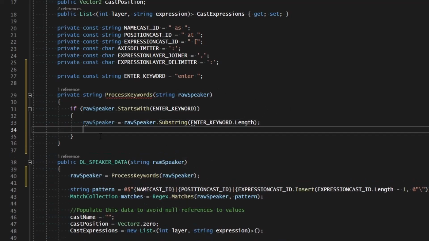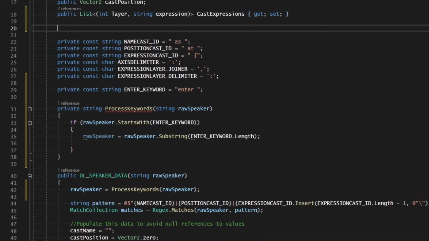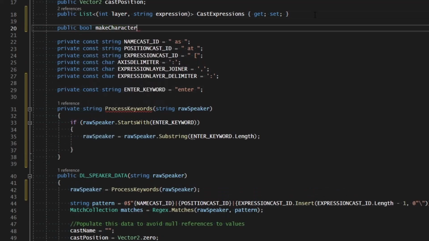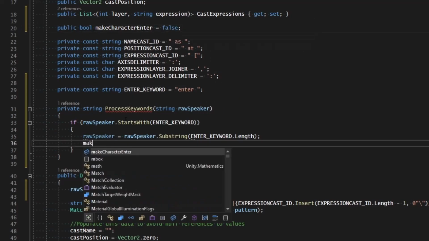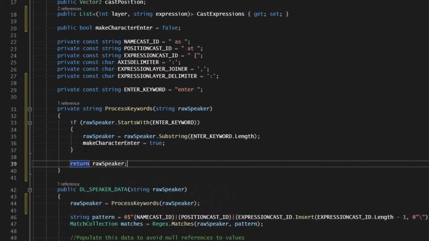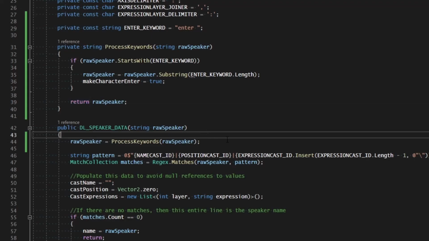And then we need to assign a variable that the conversation manager can check and go ahead and force the character to come into the scene. And we'll do this with just a variable called make character enter. So right up top, let's go ahead and make a public boolean because we need the other class to access this. A public boolean called make character enter, which will be false by default. But if we have that keyword, then make character enter will equal true. And at the very end, we'll just go ahead and return the raw speaker. So that'll go ahead and process our keyword.